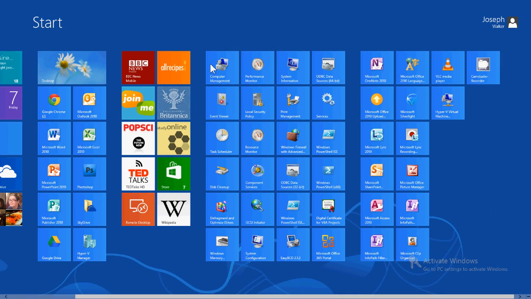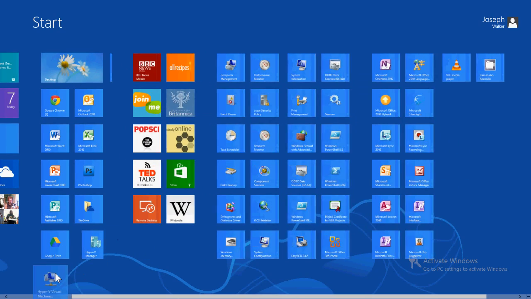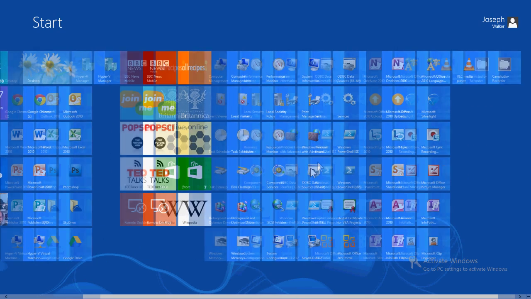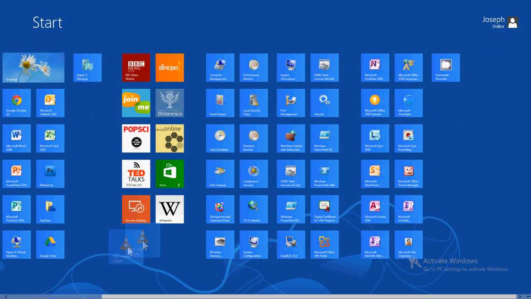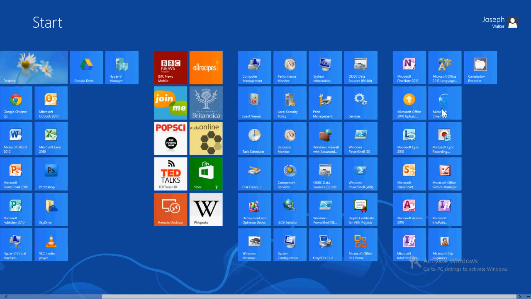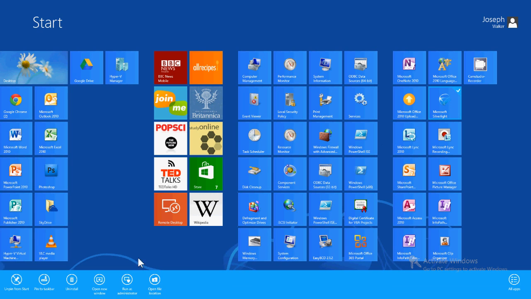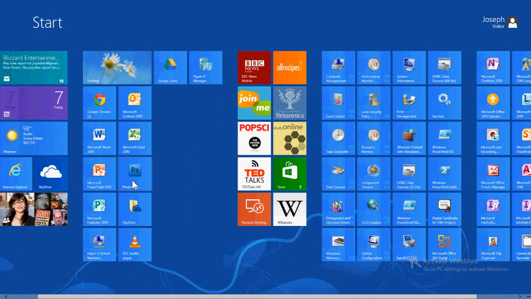I've also revealed some of my system administration and configuration apps, and here's a bunch of shortcuts that automatically installed with new applications that I have not done anything with yet. I can move them easily enough though, and if I want to get rid of them, I can just right-click and unpin them.